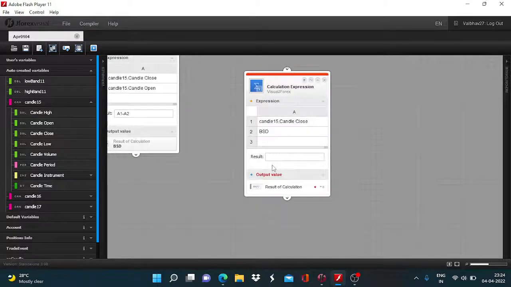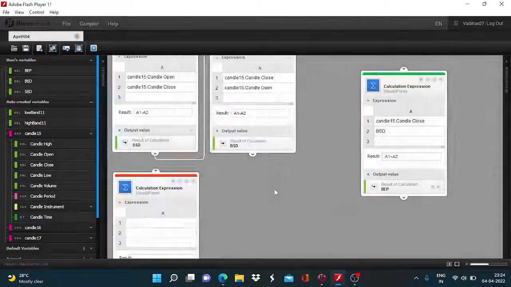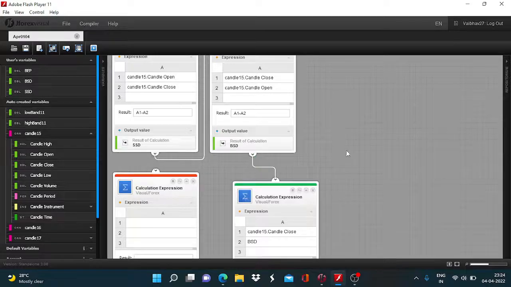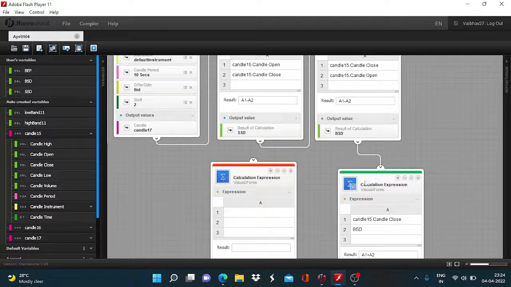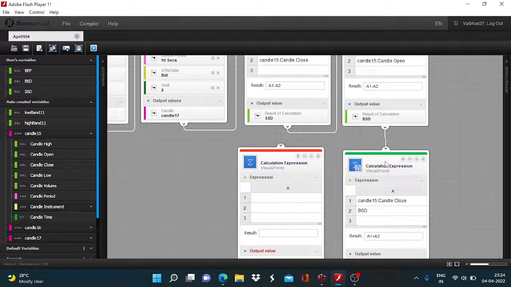All right, as per Excel convention, we have to get the addition done, A1 plus A2, and this will be the buy entry point. So I will name this variable BEP. All right, so this is done.